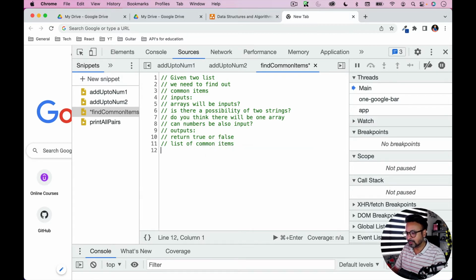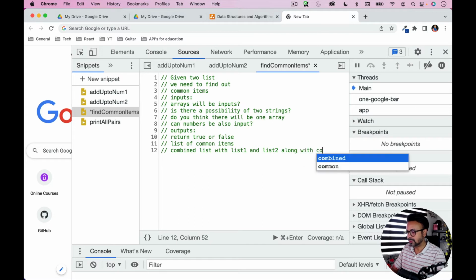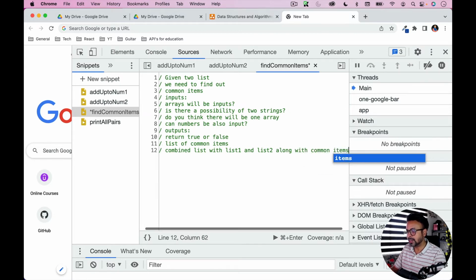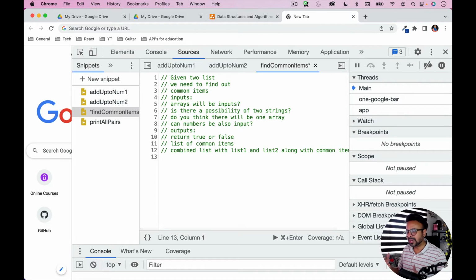A list of common items. Or maybe the interviewer is expecting a combined list, list 1 and list 2 along with common items, something like that, right? So there are multiple possibilities of output coming out of this particular problem statement. So it's always a good idea to discuss that with an interviewer.